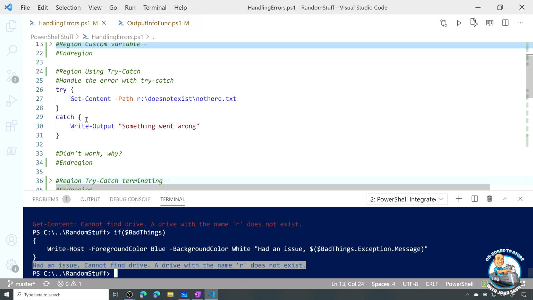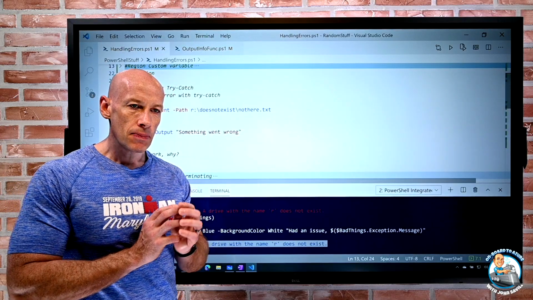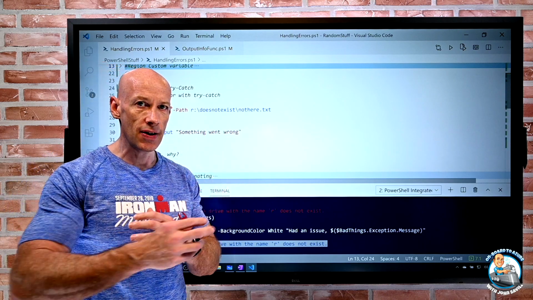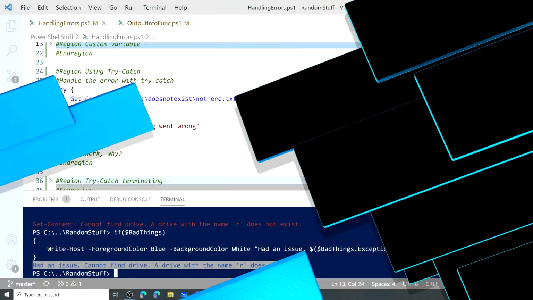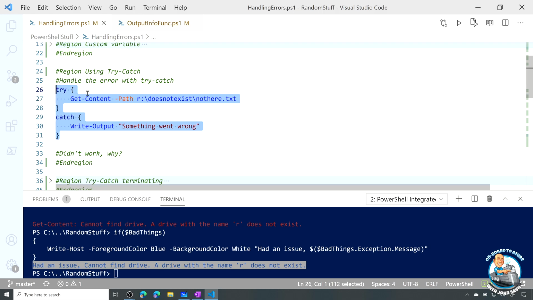But the better option is to actually use a try-catch. I want to try and do something, and then if there's an error, catch it and do something specific in this piece of code. So I'm wrapping what I want to do in the try. In this case, what I want to try is Get-Content on this path, which I know doesn't exist. Now, if there's an exception, then it will call my catch block of code here: something went wrong. So let's try that.